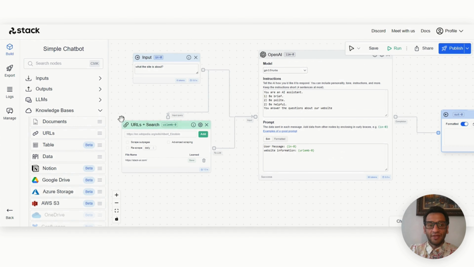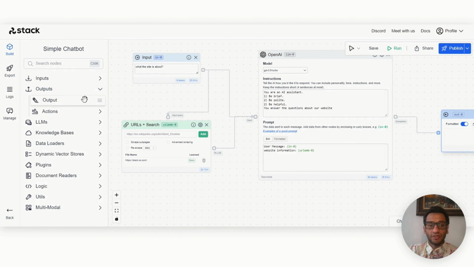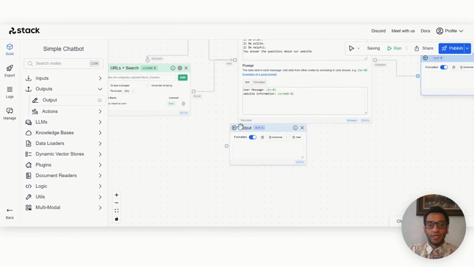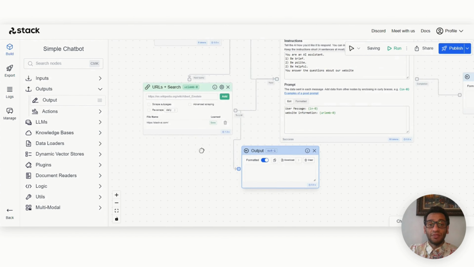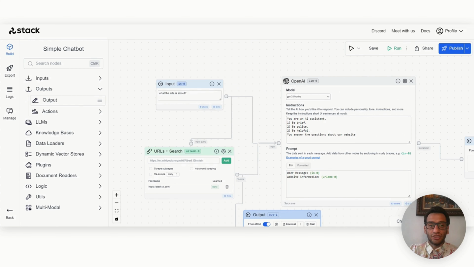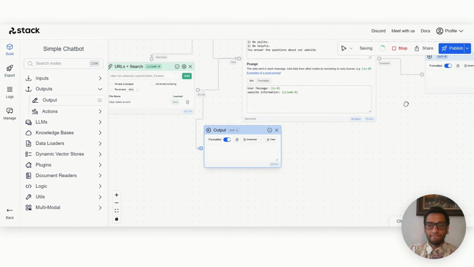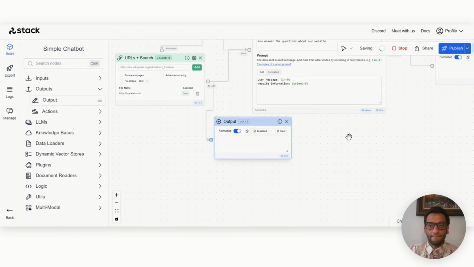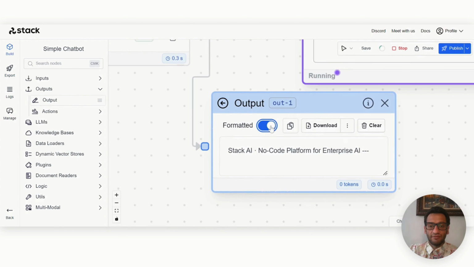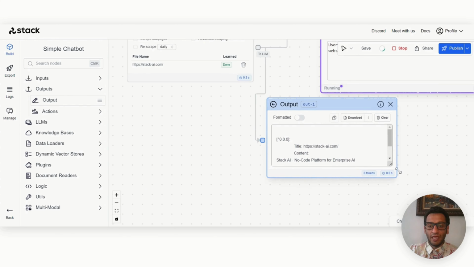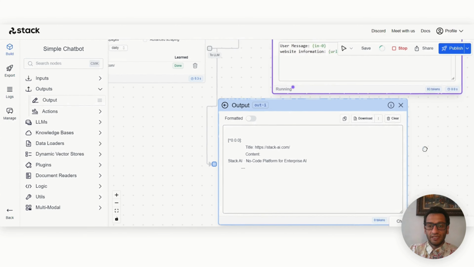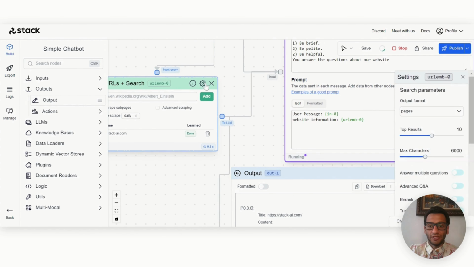If we go ahead and run a test now, I'm going to add an output node into the canvas, and I'm going to connect it to this node so we can see what the output of URL+Search looks like individually. If I go ahead here and just type, what is the site about, and click run, and I can turn off formatted as well, okay, this is the output from URL+Search.